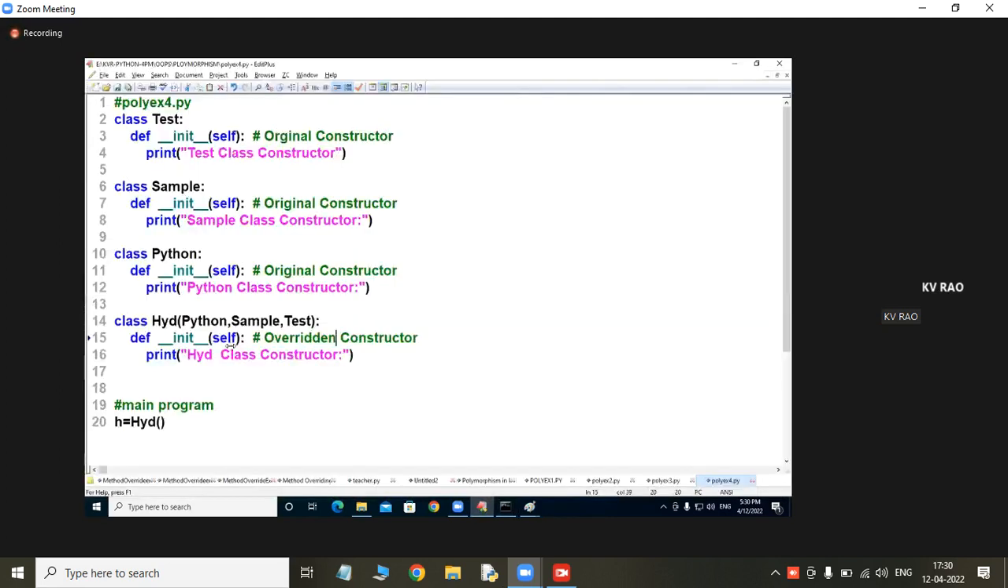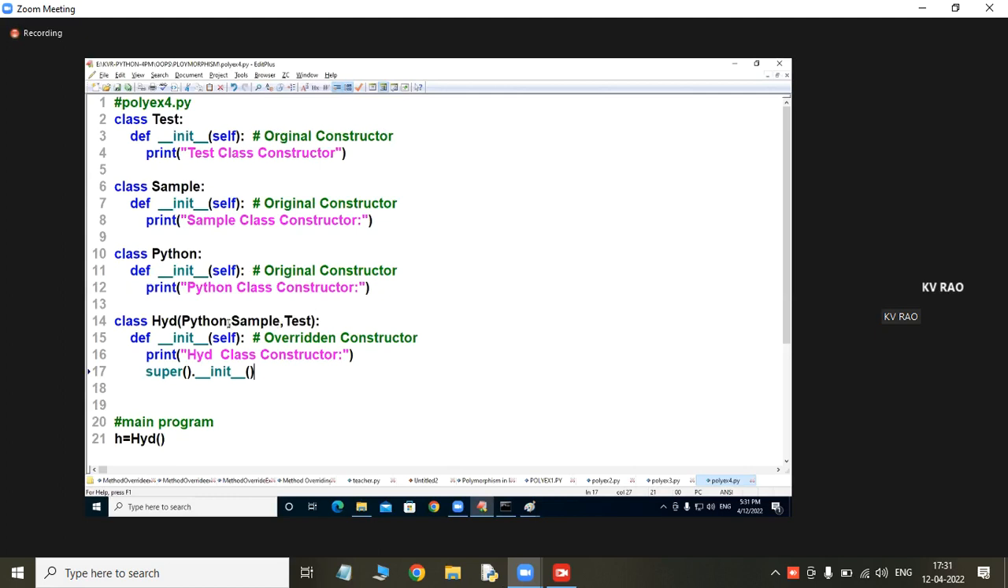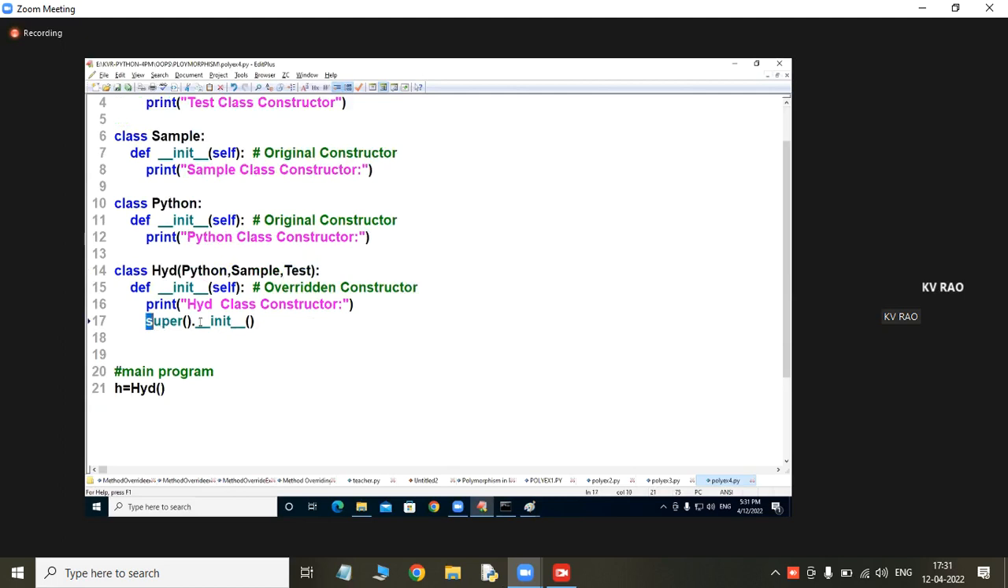Now my question is, I want to call Python constructor, sample constructor, test constructor. Is it possible by using super of? Super of what? Underscore underscore init underscore underscore of. Which constructor will come? One superclass only. That is the first superclass only will be called. See that? I am getting that. Understand? Can I call these things? No. What should I do? There is one and only one solution.